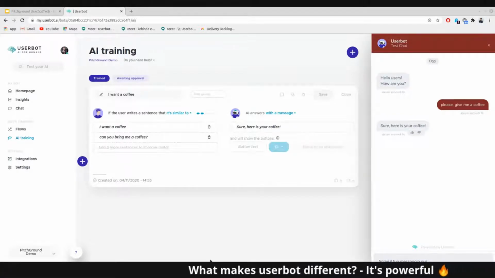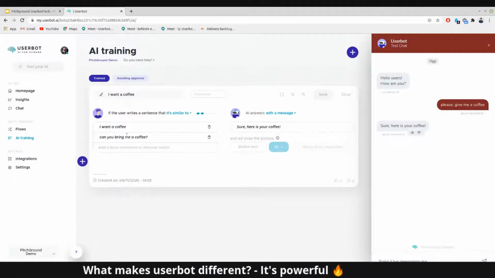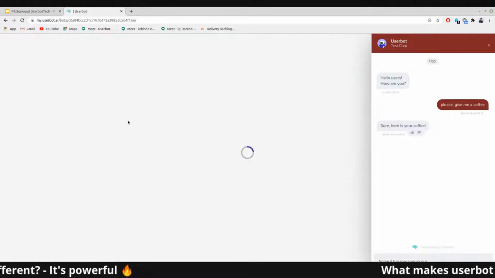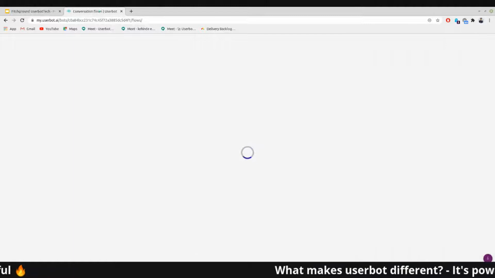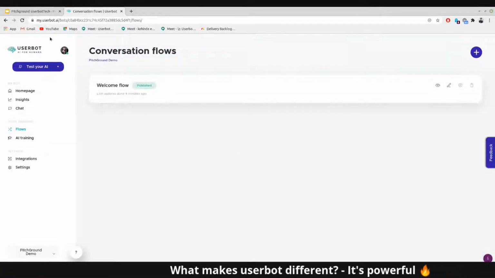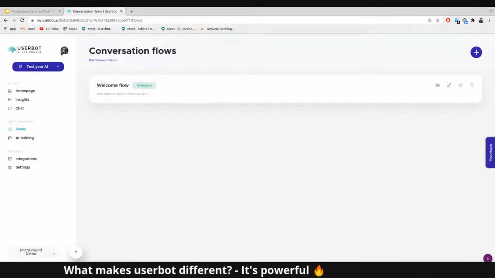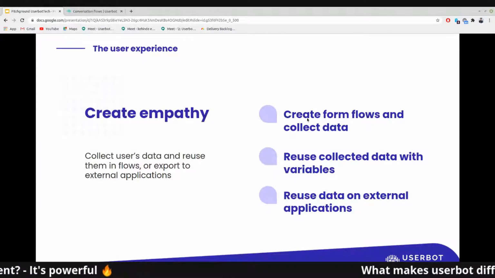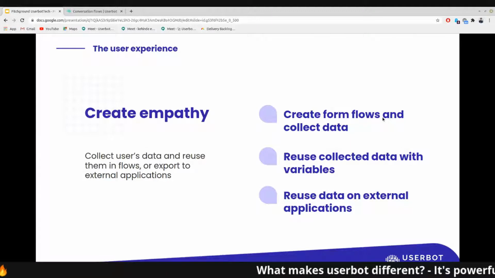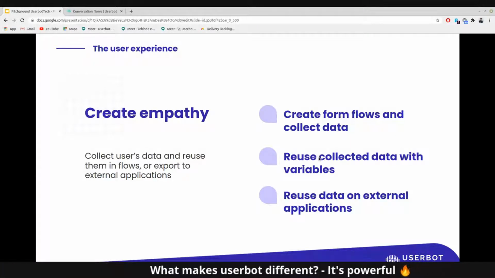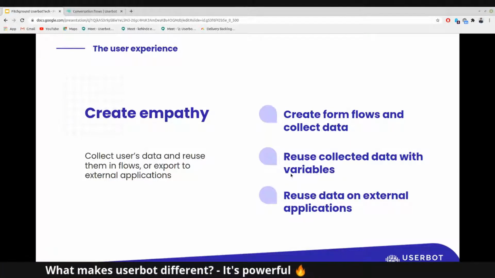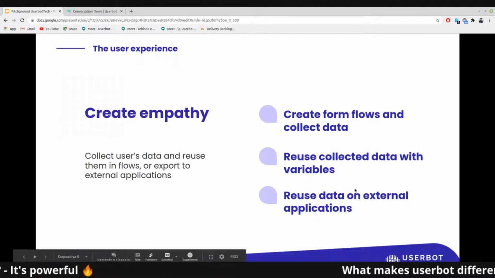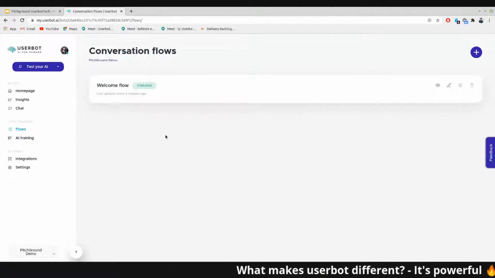But you can also do something more. Let's see, for example, a flow that creates empathy with the users. And this is also our next slide. In this part, we will see how to create a form that collects data and how the data can be reused with variables. Also, data can be reused even in an external application.